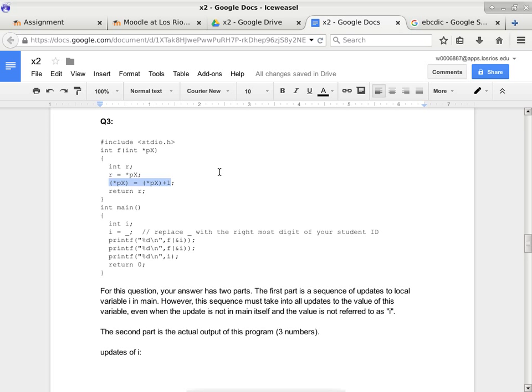Adding 1 to the address of x. No, it's adding 1 to what px is pointing to. So px itself is an address, but I'm not adding 1 to the address. I'm adding 1 to whatever is at that address. But then what do I return? Function f actually returns a value. I'm returning the value of whatever is at px before the increment.